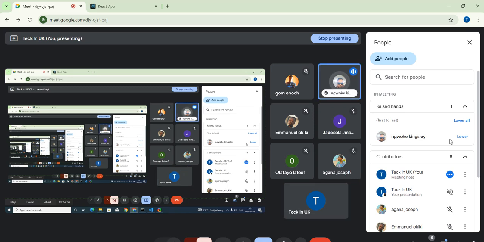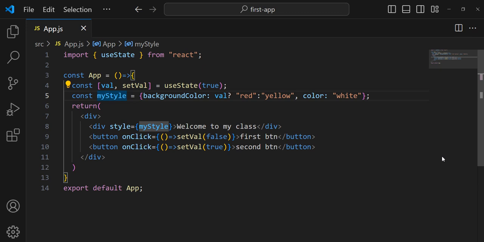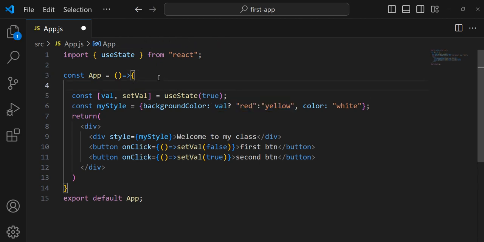Sir, in those style color, are you not using any conditional statements? Because what I'm seeing here is a conditional statement. This is a ternary operator. Okay. What this means is that, okay, sir.